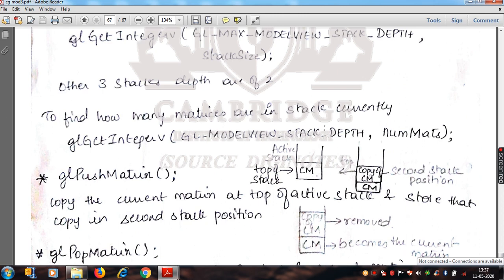Okay, and there are functions to get the details of that particular stack. To find how many matrices are currently in the stack, you can use the function glGetIntegerv with GL_MODELVIEW_STACK_DEPTH. This function will return how many matrices are currently in the system stack. Push matrix and pop matrix are the two important functions we use to manipulate the contents of the stack.